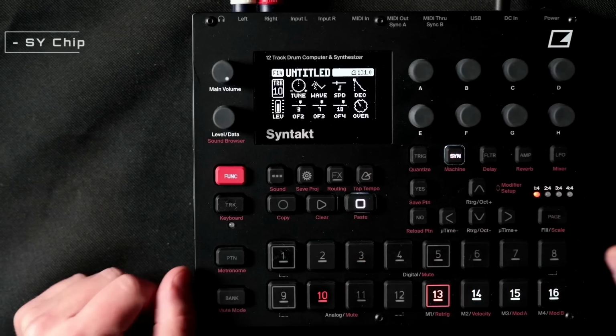But for now, let's first get into the machines and the parameters. So the machines that were added are the acoustic bass drum, acoustic snare, the synth chiptune machine, which is really great, and the hi-hat lab machine. So let's have a look. So let's begin with the chip machine.